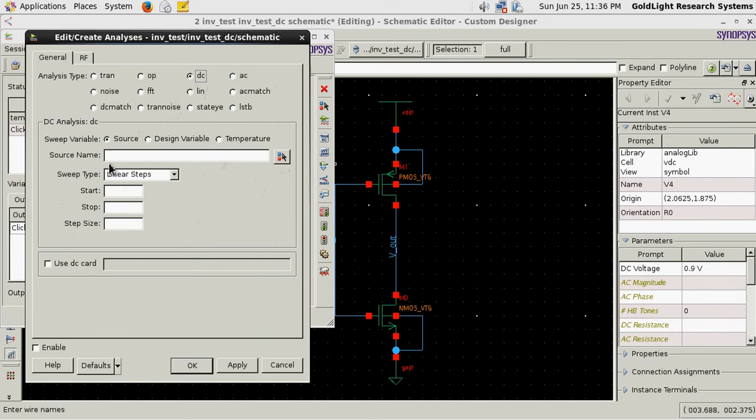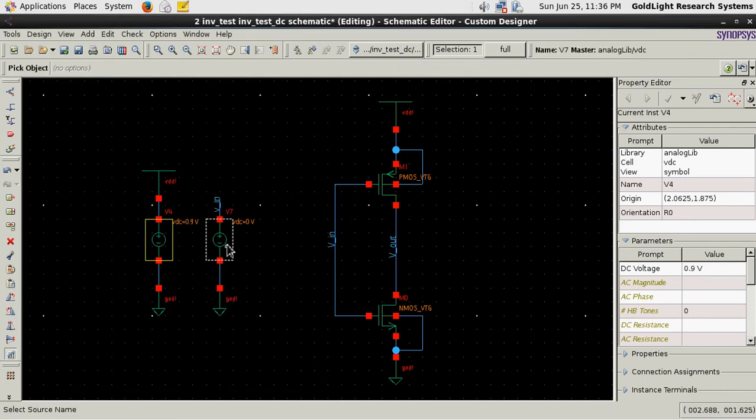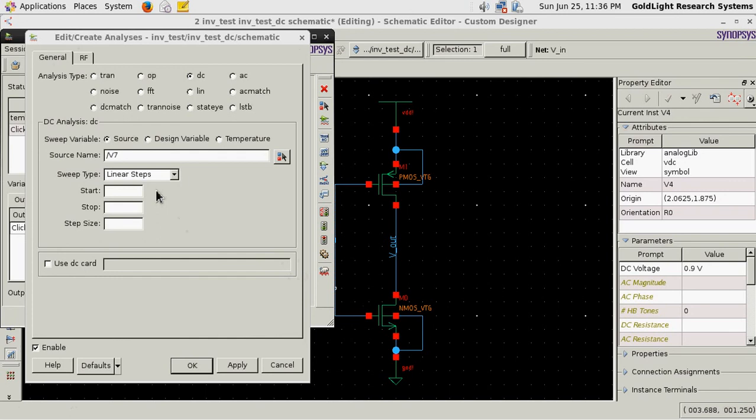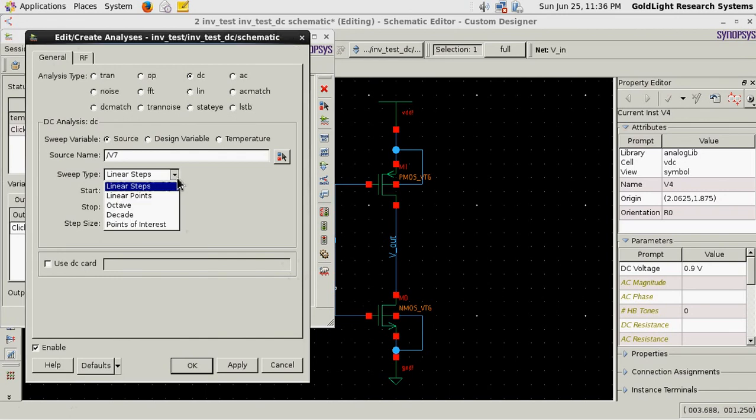Here I am selecting DC characteristics. As I already explained, this DC source is used to sweep, and I am selecting linear sweep steps, giving the starting point from 0 to 0.9 volt, that's the maximum voltage, and the step size I am giving 0.01.